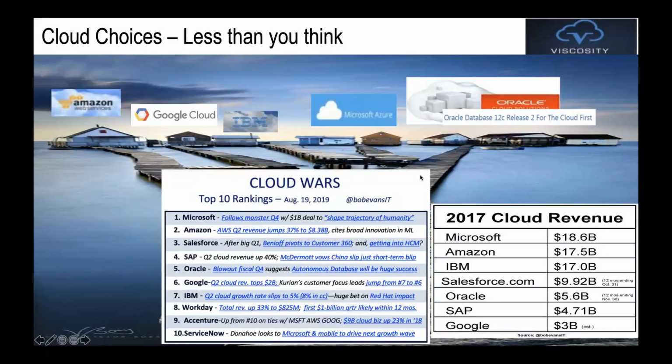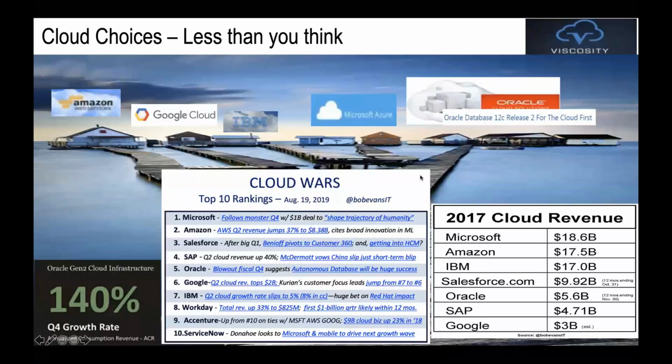Some of the cloud choices that are out there, you can see here. Oracle started a little bit late, but they are really growing fast now. 140% Q4 growth rate.